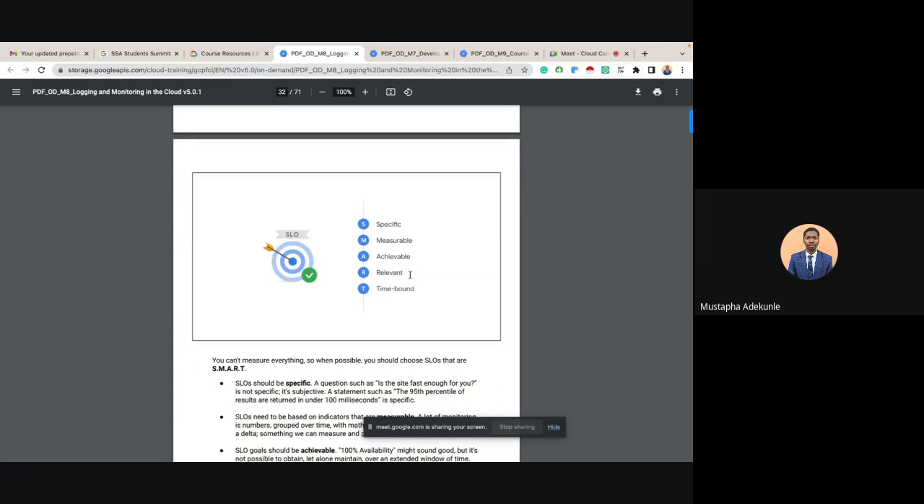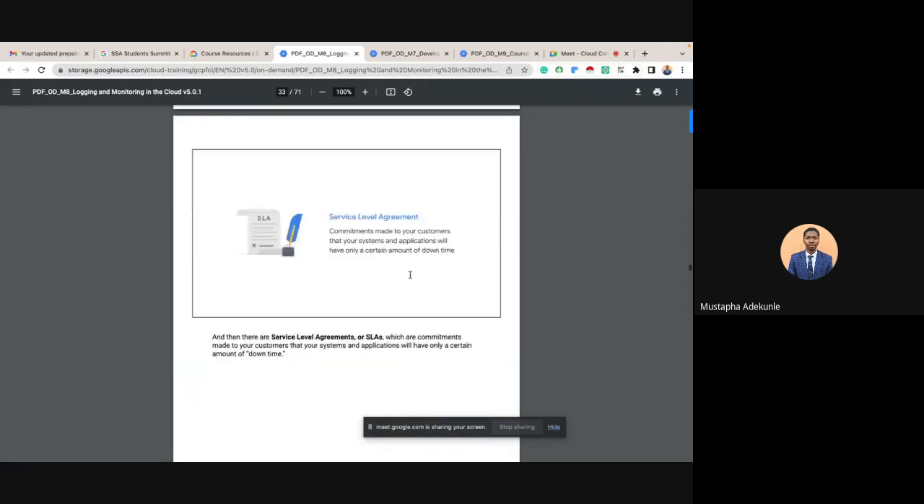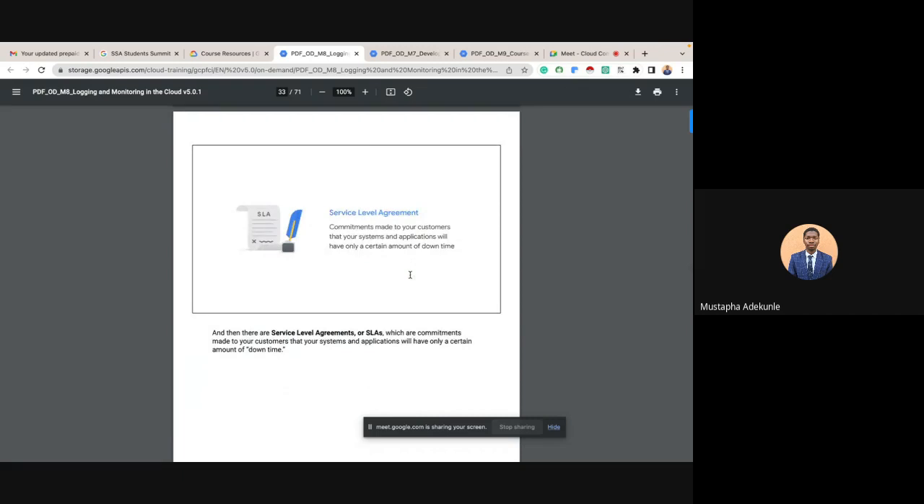And it should also be time bound. So an SLO should be time bound and should have a time that you are considering for each and every one of your SLOs. So there's an SLA. SLA is the one that most customers have for their services and products. It is a combination of all these things that leads to the service level agreement.